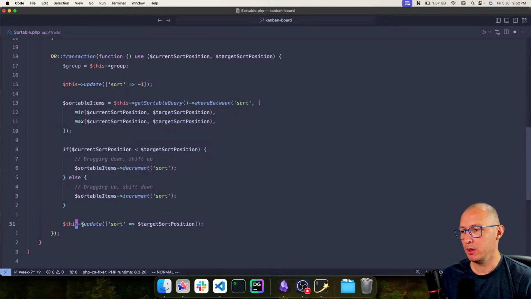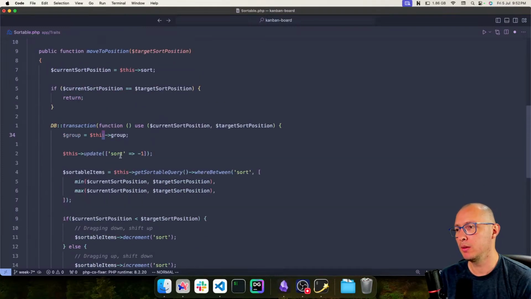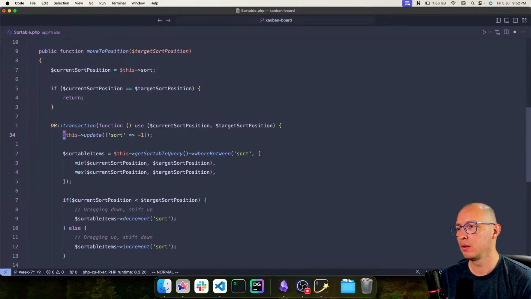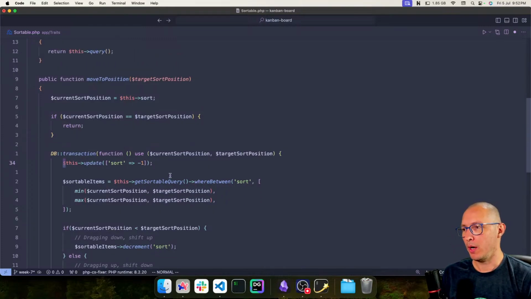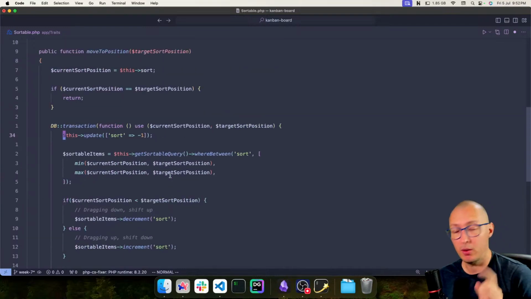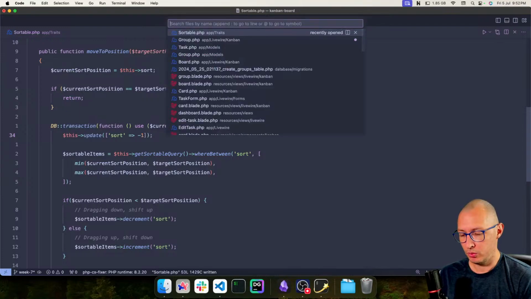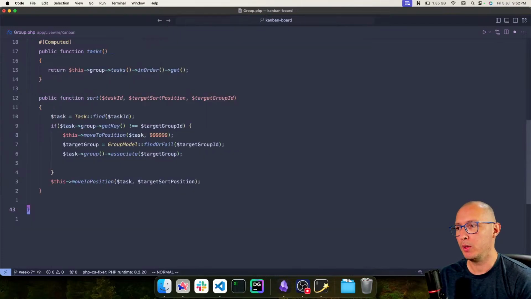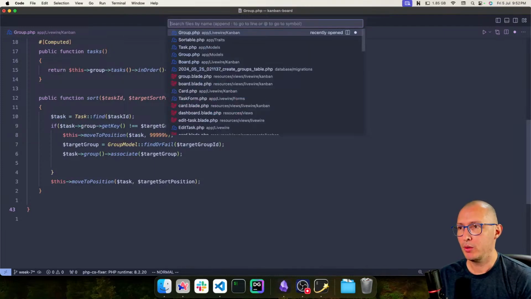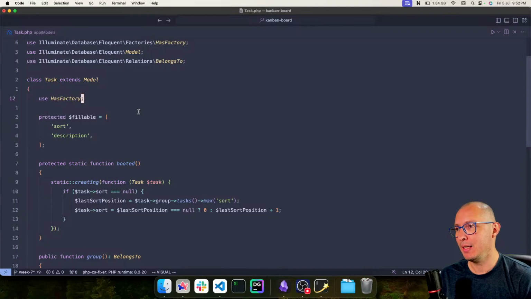And then we're going to do this update on the sort value to the target position. So all of that except this we don't need. All right. So now this is what we can do. We're going to save this and we're going to go to the group Livewire component. No, we're going to go to the task model first, and we are going to assign that sortable trait.